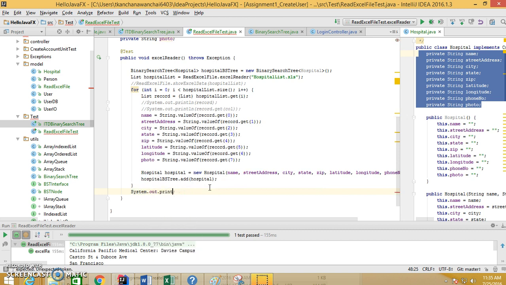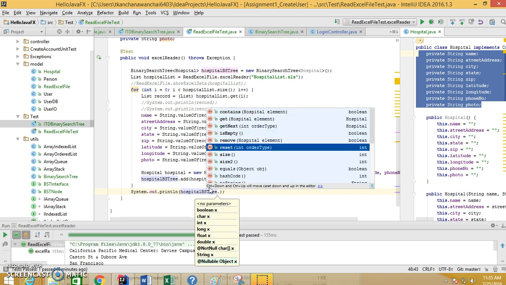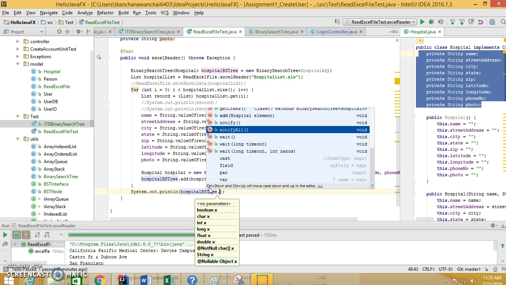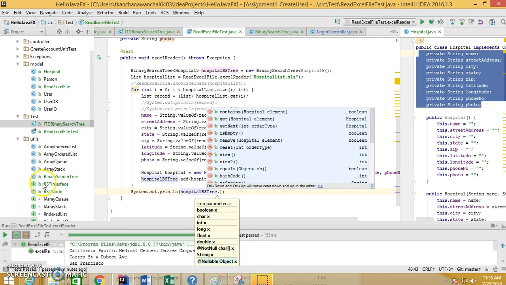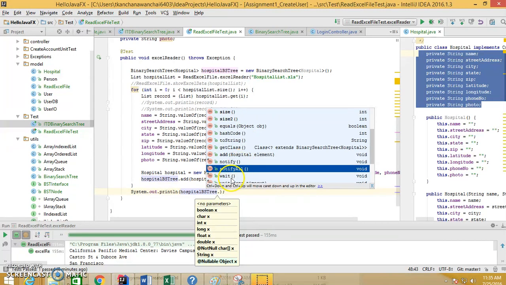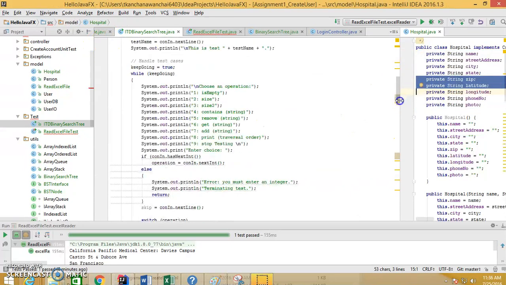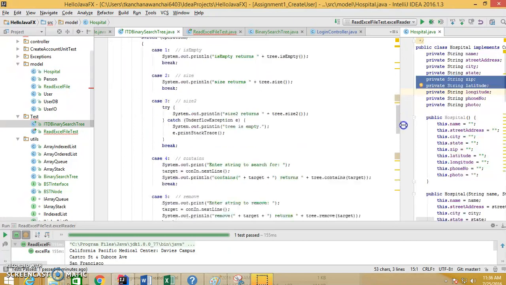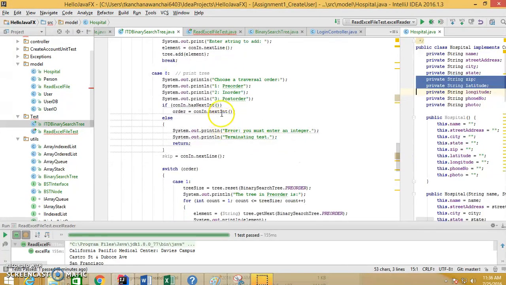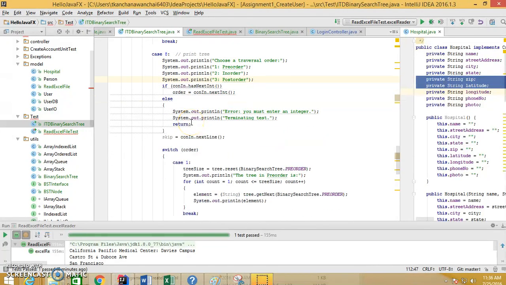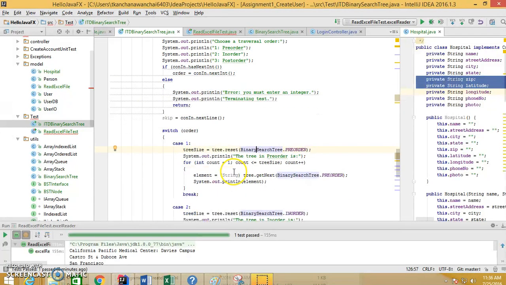Print what we want to print. Print the BST, and then we have to do which one. We have to pass the orders, right, to print. So let's review this. When we print out, print pre-order, in order, post order. So if it's in order, we just reset the tree, pre-order, and iterate to the tree, and then just do get next, right?